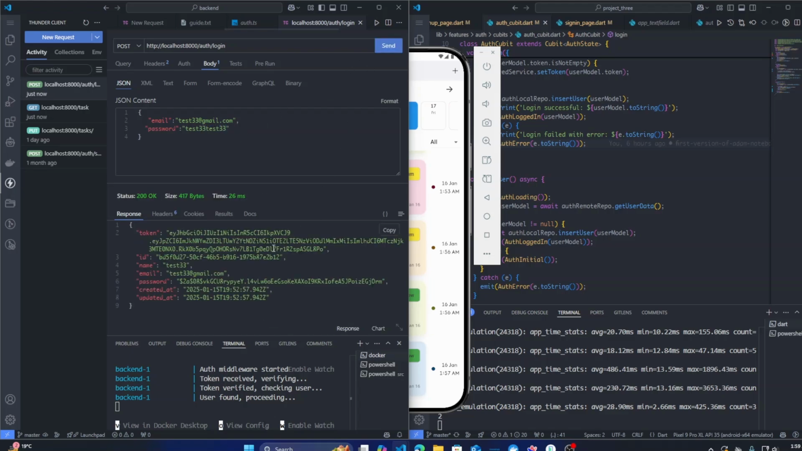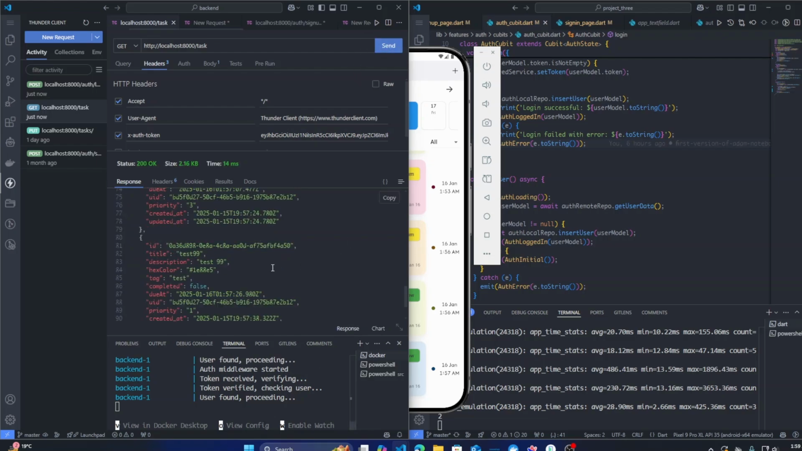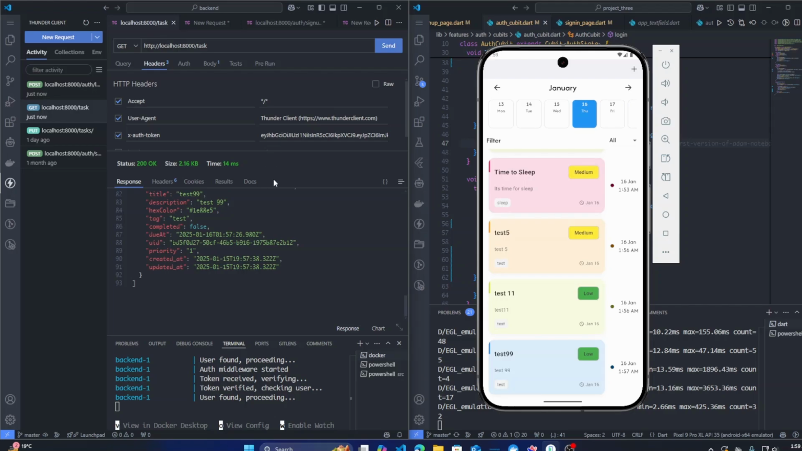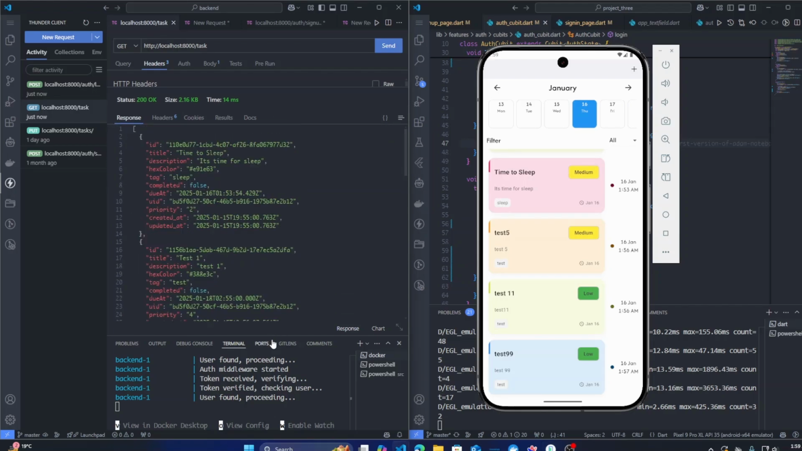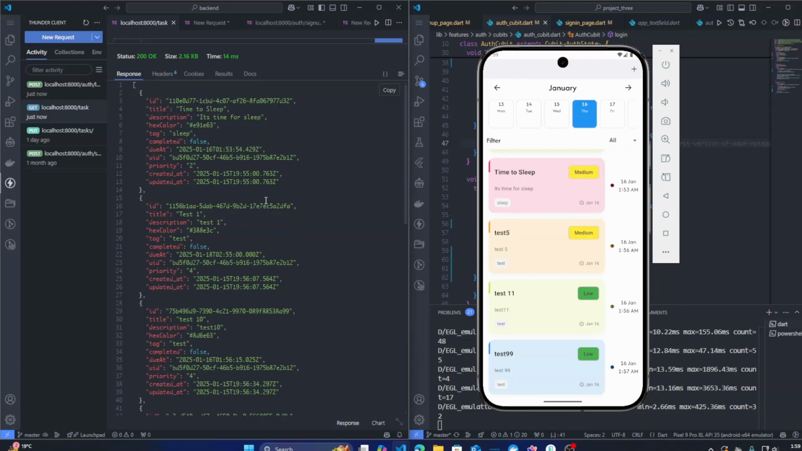Oh, I forgot to add the token in the X auth token. So here I made the mistake. Okay, now I can see all the task list here. Let me zoom a little bit. Here I can see all the task list for the user test 33, and that's it.